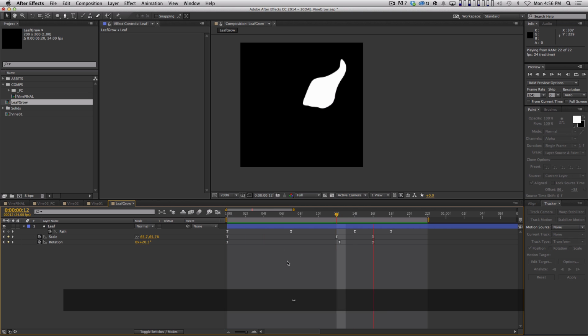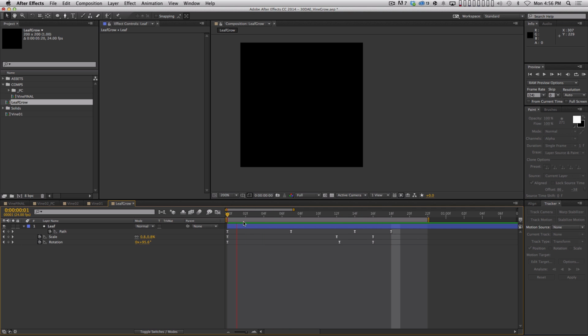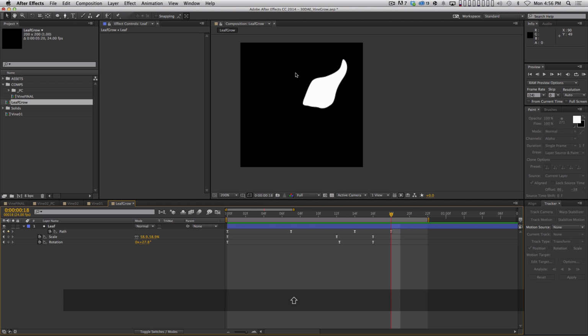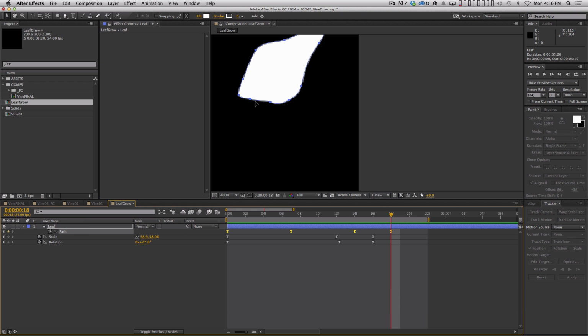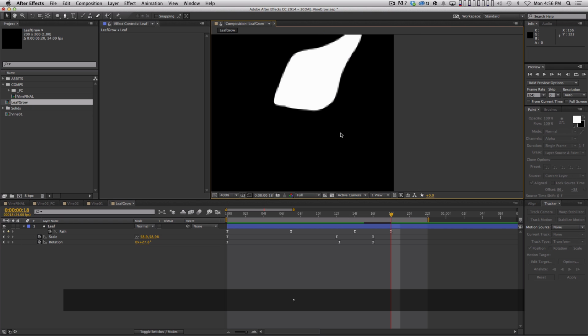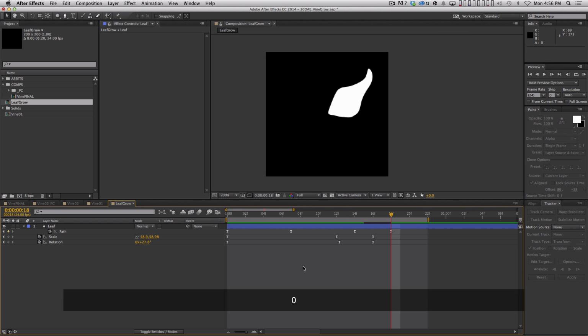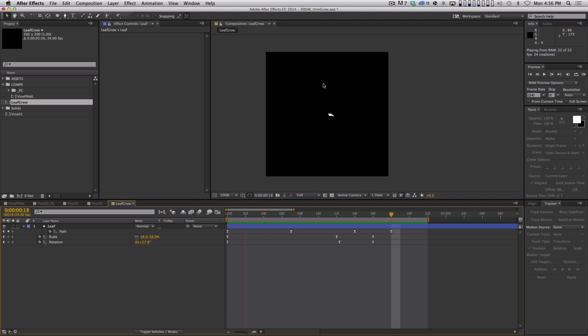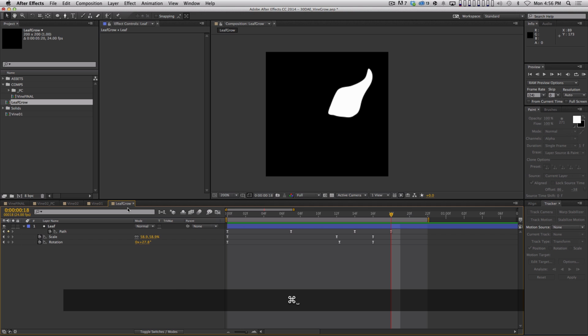Cool. All right, so there's our leaf, and I don't know, this is still bothering me. This little nook down here. It's like it's not perfectly. That's better. Okay, so here's our leaf animation. It's amazing how much time I can spend on something like this. All right, so let's go with that. So that's our leaf grow comp.